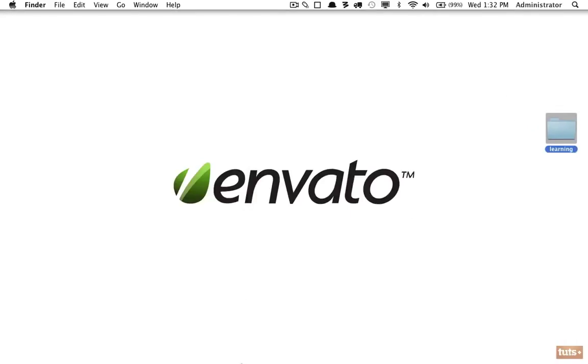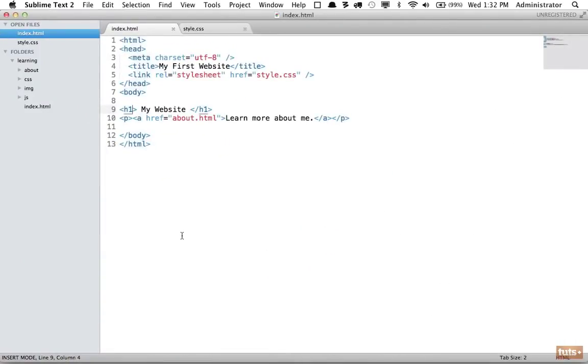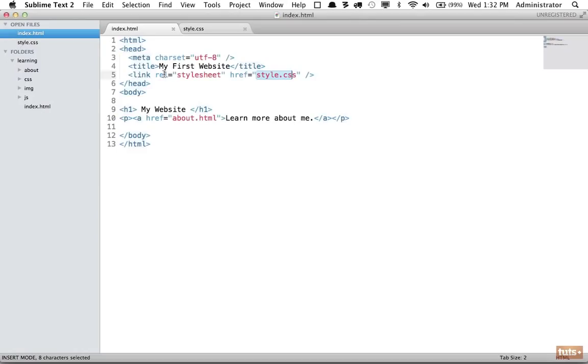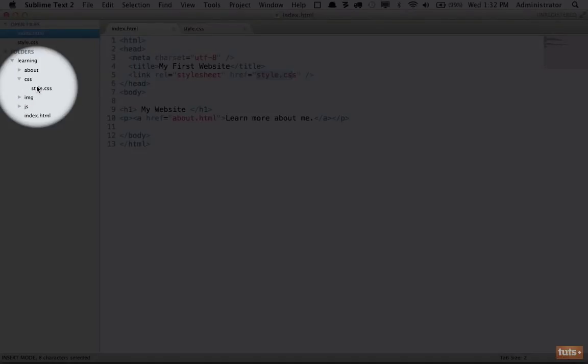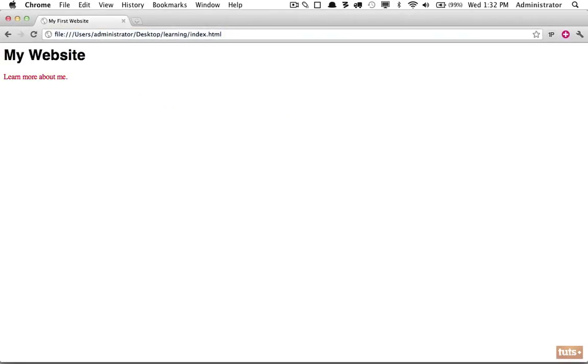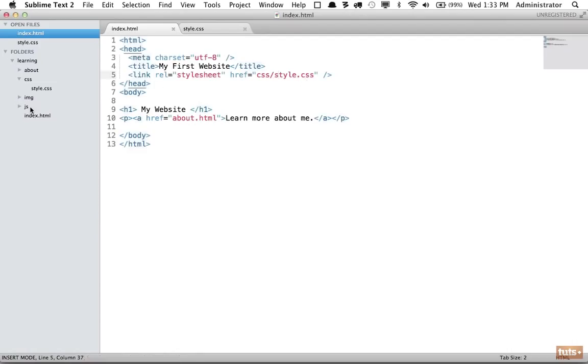Now, if we come back to our project, we need to update this. Before, we were referencing style.css, but that will no longer work if I reload the page, as you can see like so. And that's because we are looking for style.css within the root, but we should really be looking within the CSS directory. So now I'm going to say, go into the CSS directory and then find a style sheet called style.css. Reload the page, and now all is working fine, and we've organized our files much more cleanly.